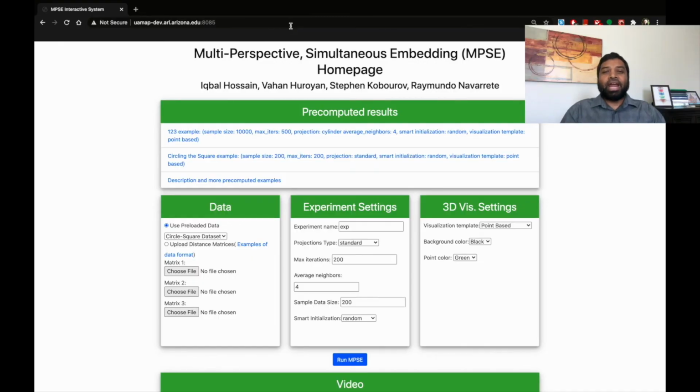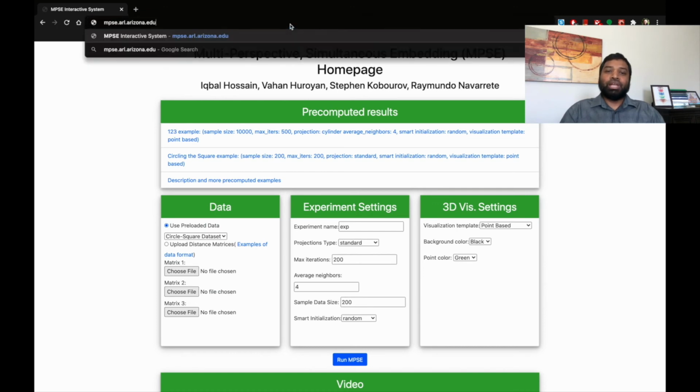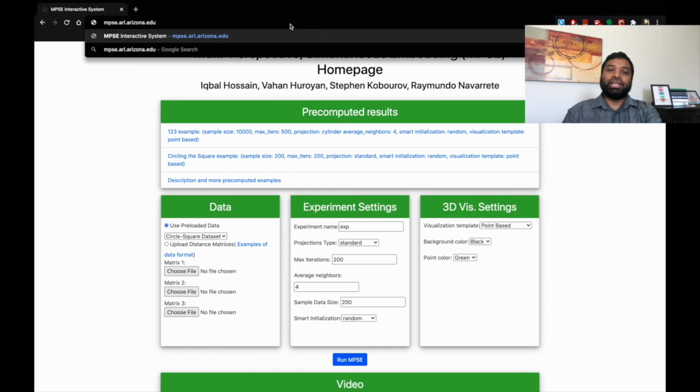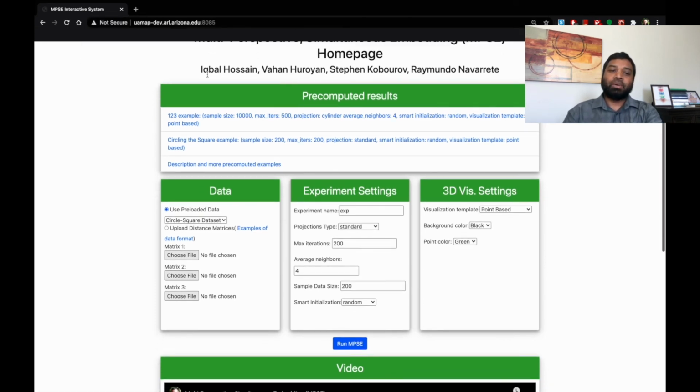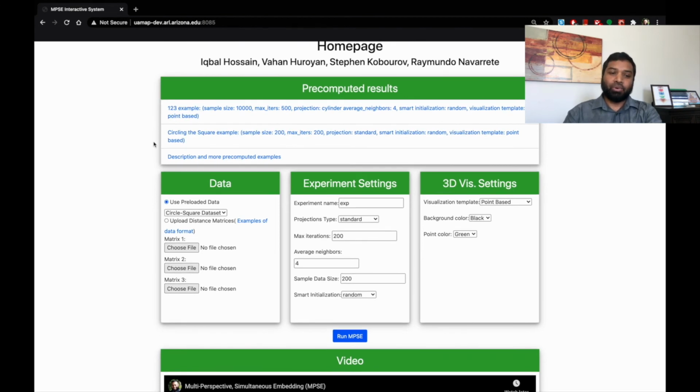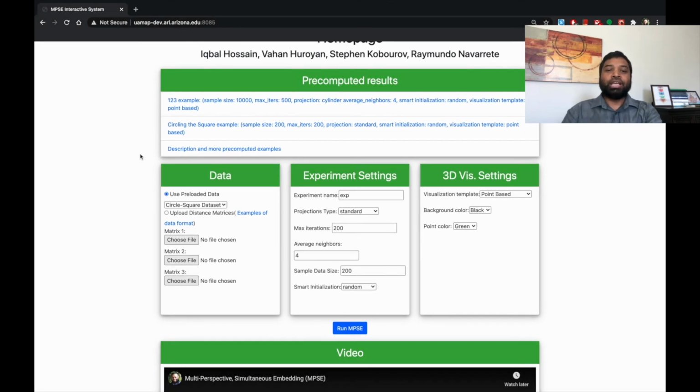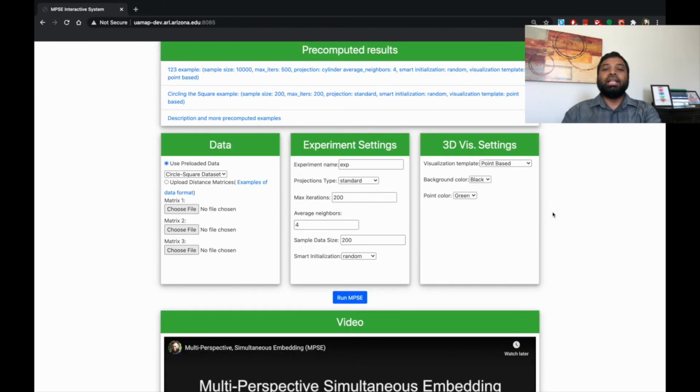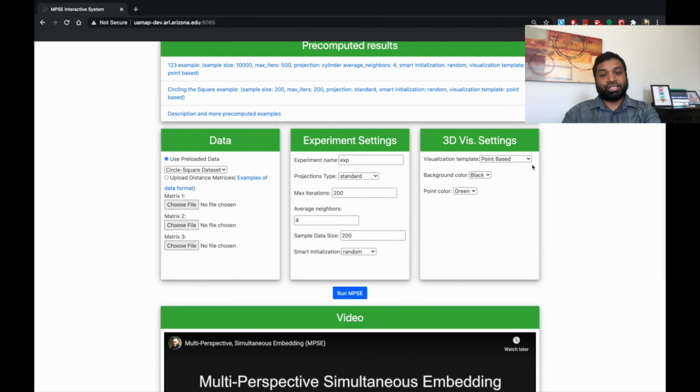We have developed an interactive tool to access our MPSE algorithm. The tool is hosted at mpse.arl.arizona.edu. We can see some of the pre-computed examples. You can click and interact with the example. If you want to compute live, we can use either our pre-loaded dataset or we can upload our own distance matrix. Then we can set up our experimental parameters and the visualization settings, and then we can start the training.